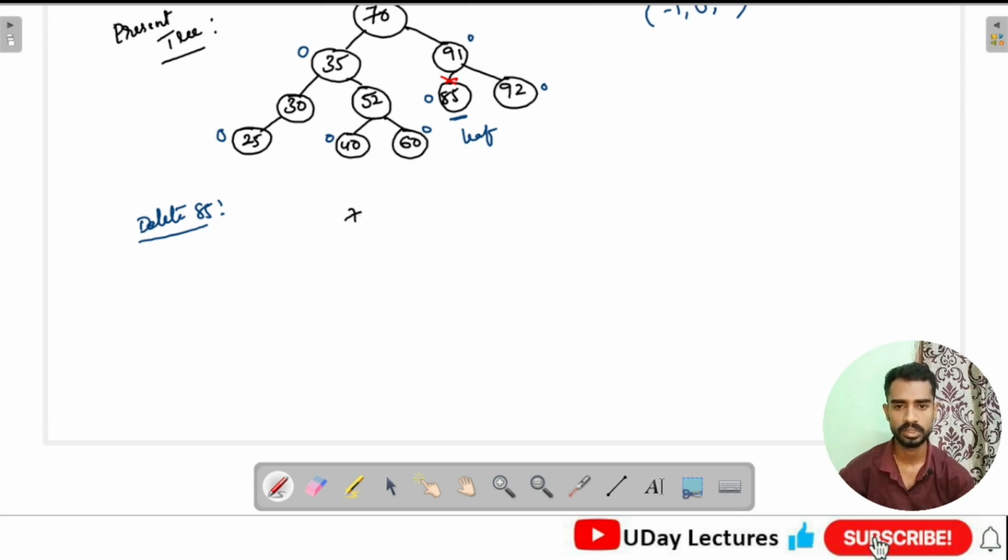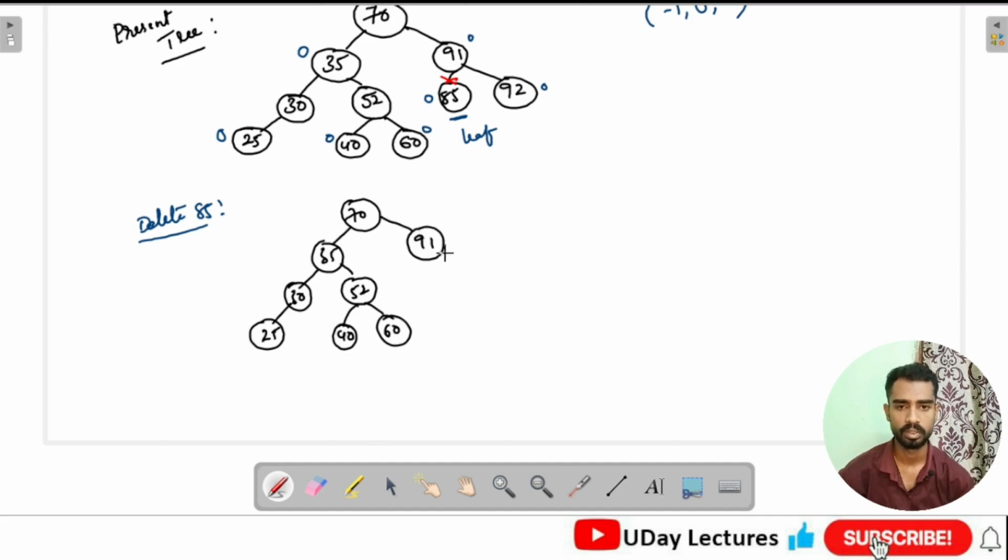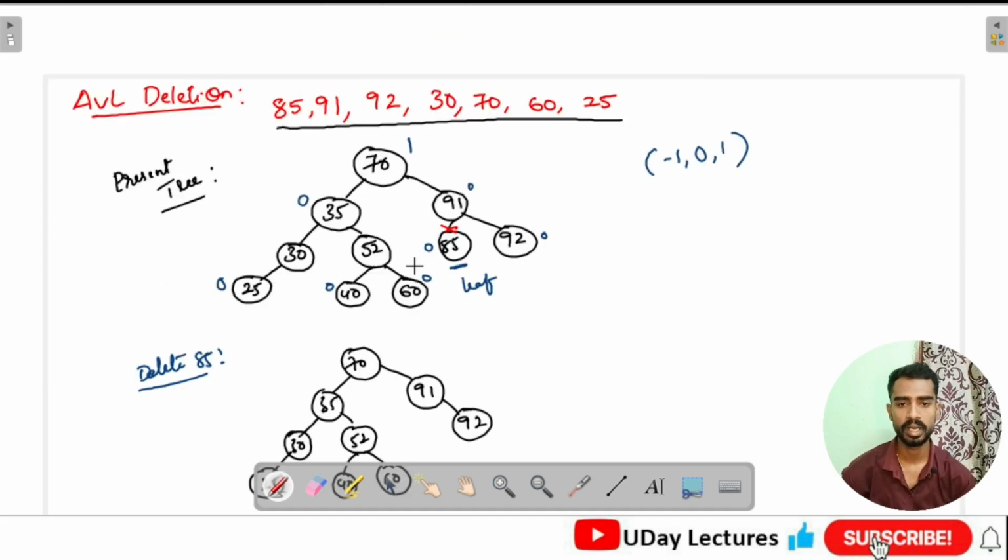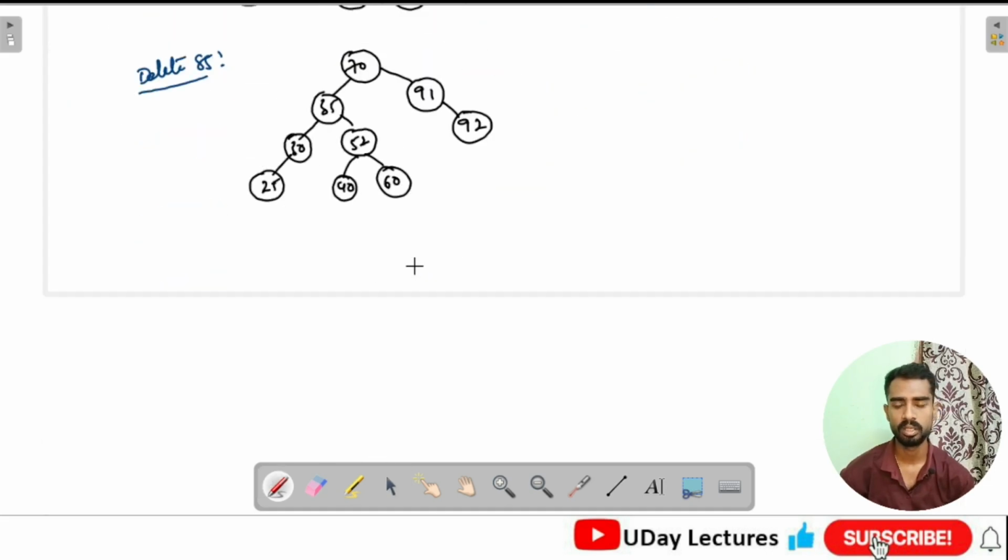Okay, so 70 stays as it is, and 35 stays as it is, and the entire subtree stays as it is, because we are not performing any operations on this side of the tree. So which is 40 here, and then we have 60 here, and here we have 91. And 85, since it is deleted, we should not be including it in the tree here. So now we have deleted 85 from the tree, and the next step in the AVL tree, which is really important, is calculating the balance factors.